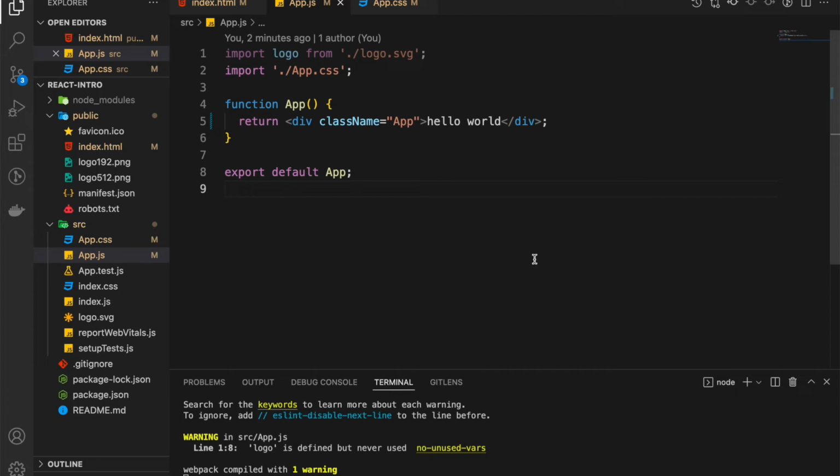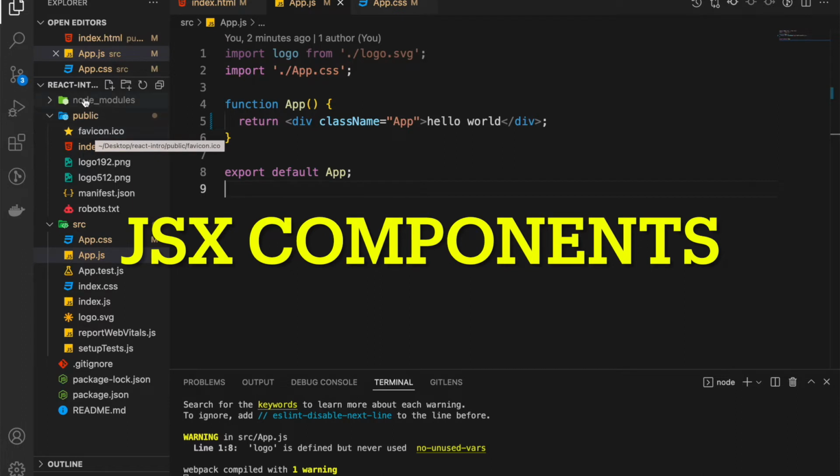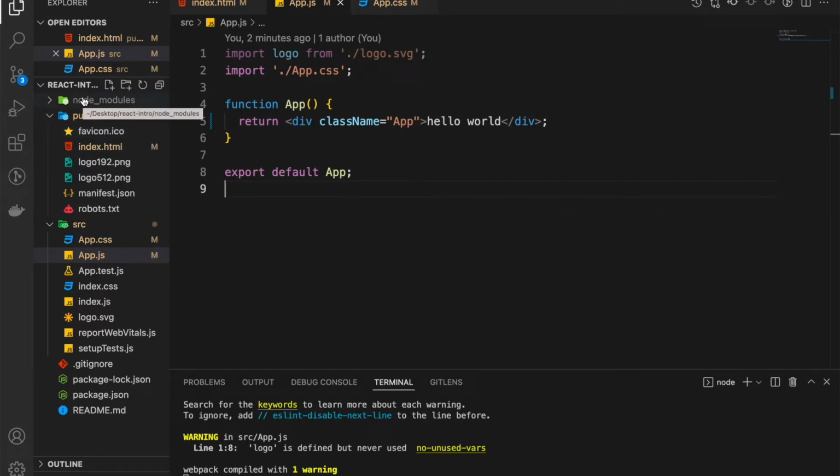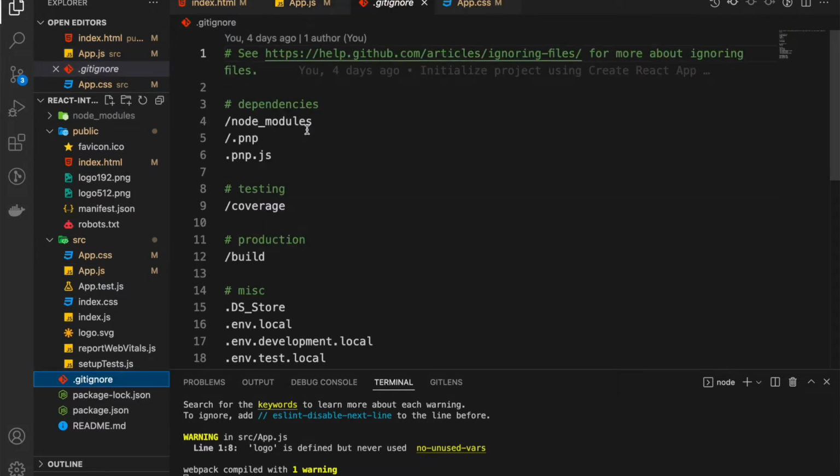Hi. So in the last video we have seen the structure of a React app: what is contained inside the source directory, what is inside the public directory, and what is inside node modules. Node modules was the place where we kept all our dependencies. Now you can see that my node modules is grayed out because in my .gitignore file I have excluded node modules from being uploaded to my GitHub profile.